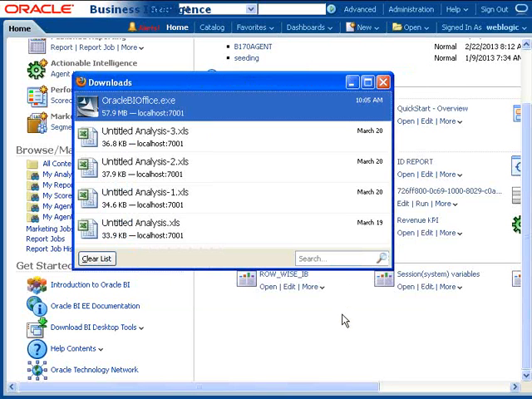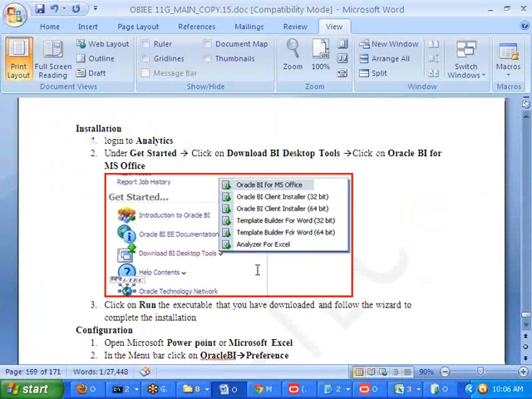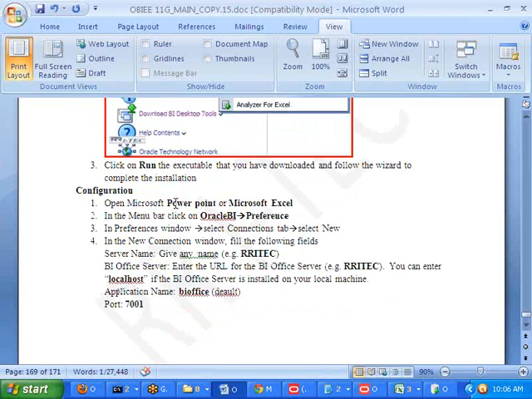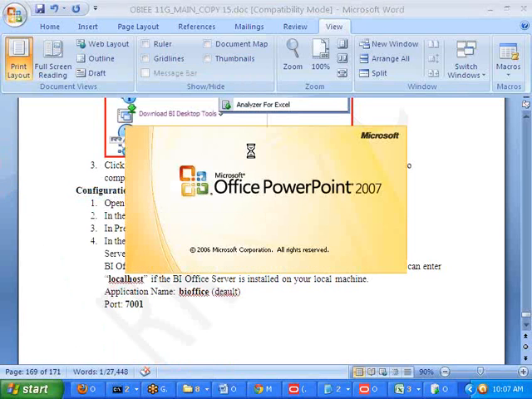In your case, you people understand, right? How to install it? Yes or no? Very simple job. You can do it. That's what I explained in the document. Click on run the executable that you have downloaded and follow the wizard to complete the installation. Follow the wizard means keep clicking next. Next is our configuration. Open Microsoft Office PowerPoint. Let us say I'm opening PowerPoint. This is the PowerPoint.